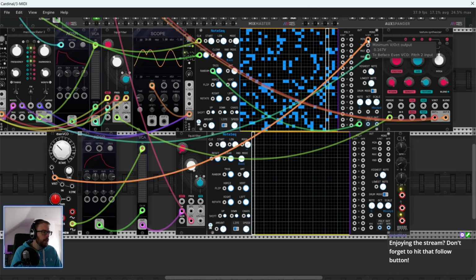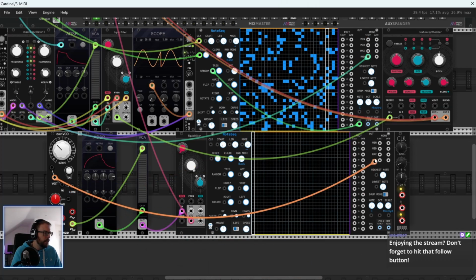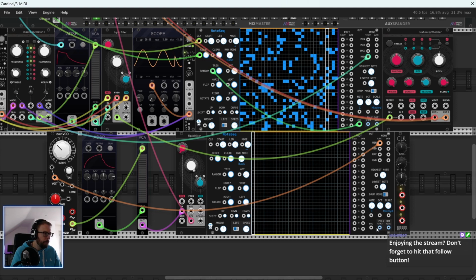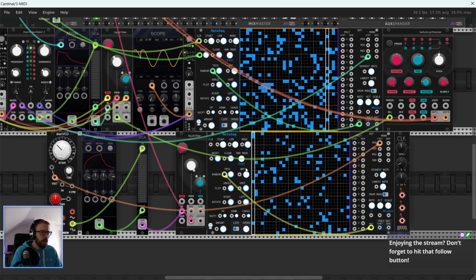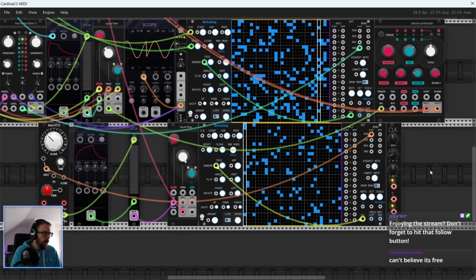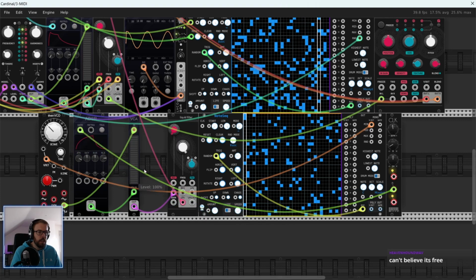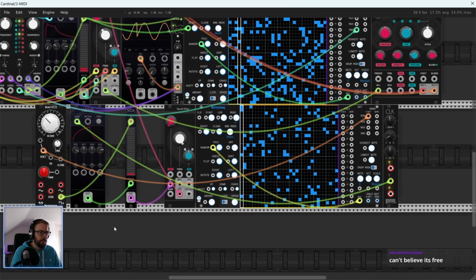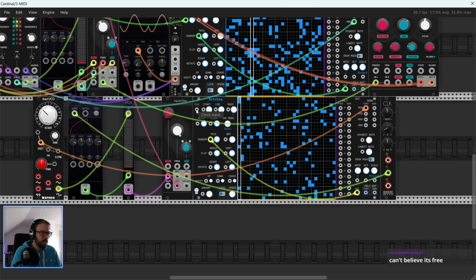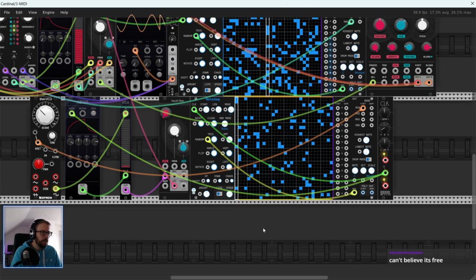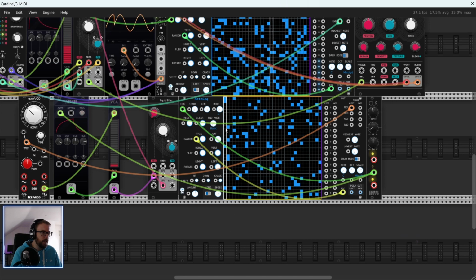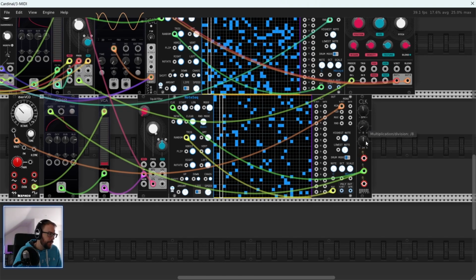So let's take the, yeah, let's also take the minimum from here, and the divided output into the gate, and into the clock for the note sequencer. So this thing will be moving eighths, as far as we can divide it. Okay.